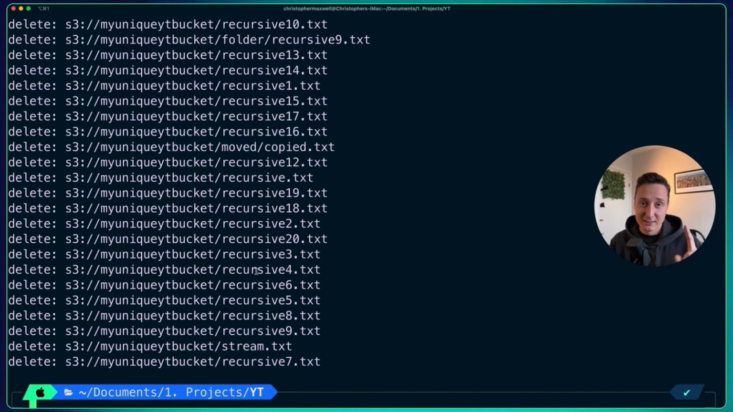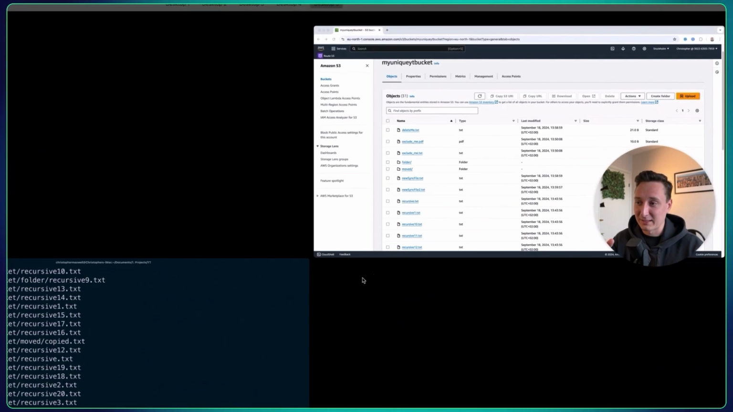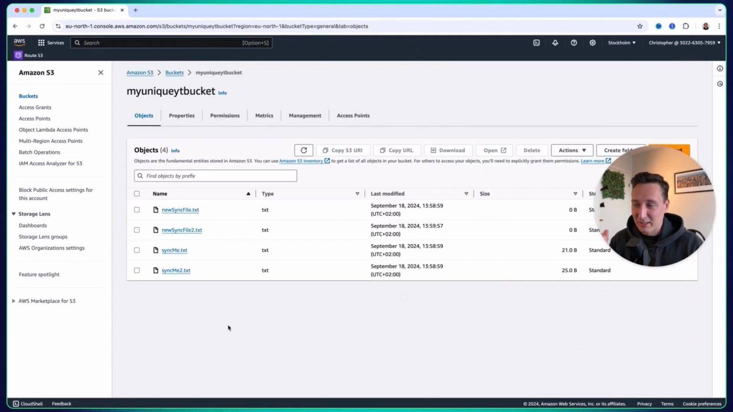And now, caveat, it assumes that any file in this sync folder that does not exist, so these recursive files, for example, does not exist in the folder, so it assumes they have been deleted, so it will delete them from the S3 bucket as well. So the only files we have left are these ones. So keep that in mind.